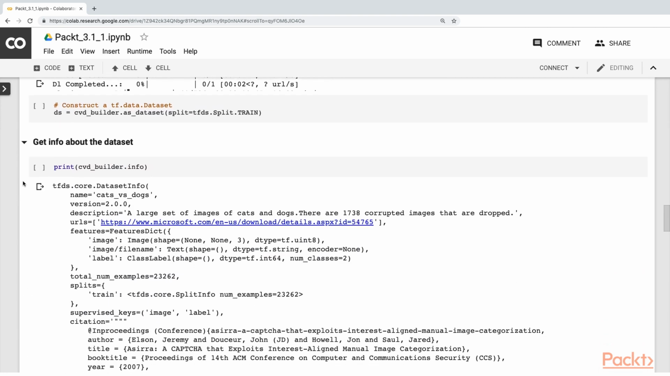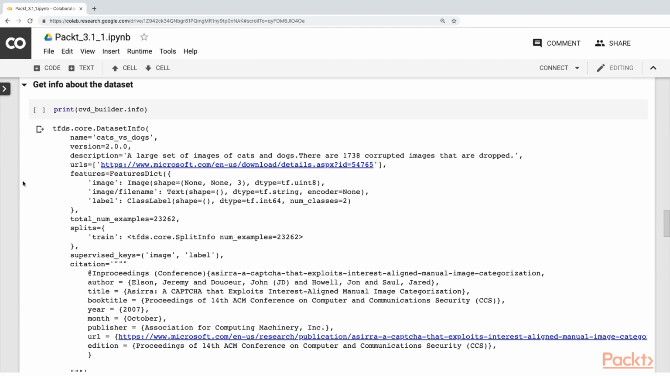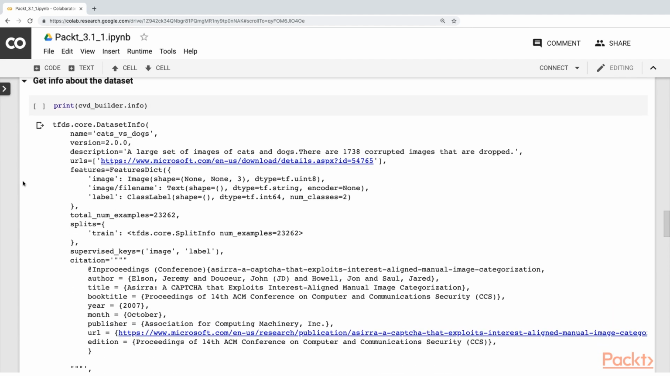One thing that we could do is call the info property on the builder, and that'll give us metadata about the dataset because we have not gone to, say, the website where the data is hosted to read up all the information. So the metadata will give us all of that, and that info property will give us something called DatasetInfo.